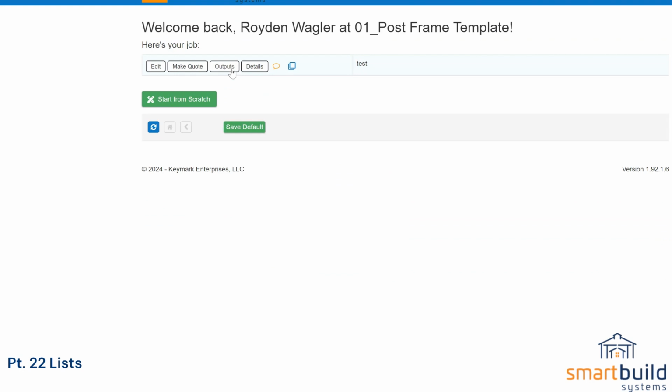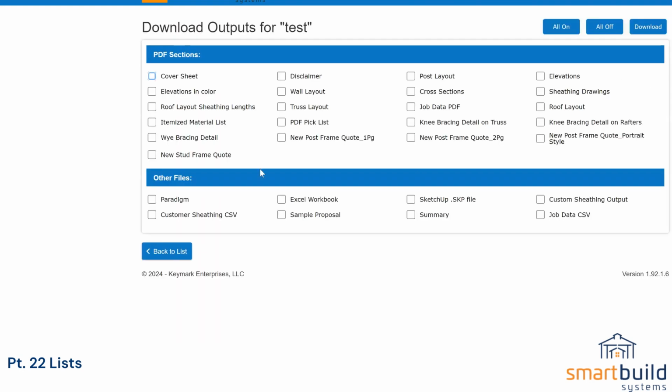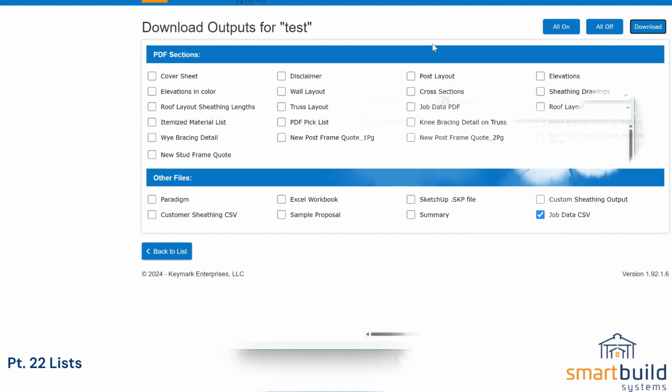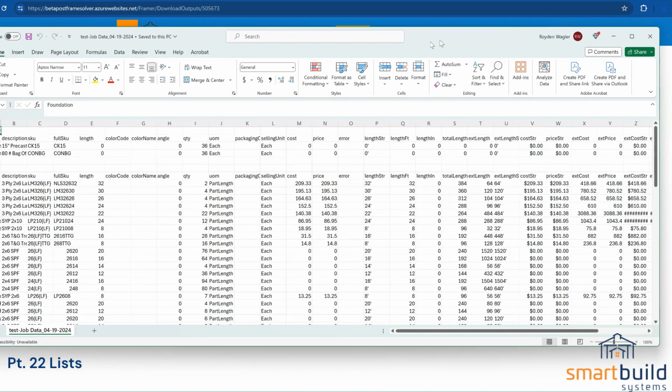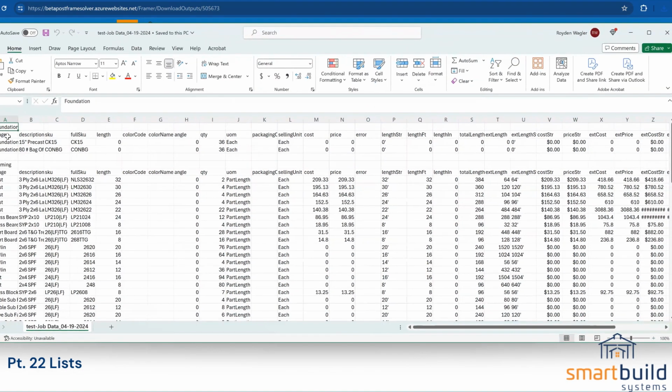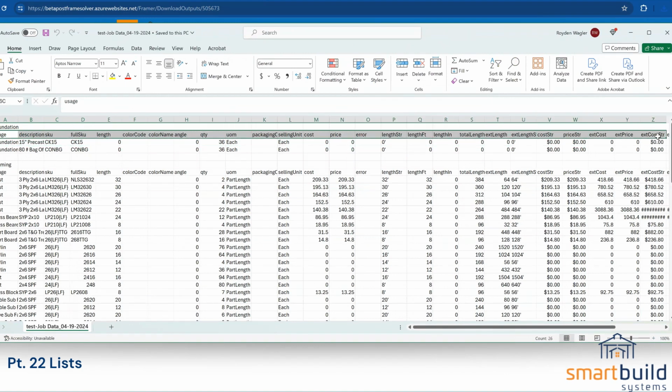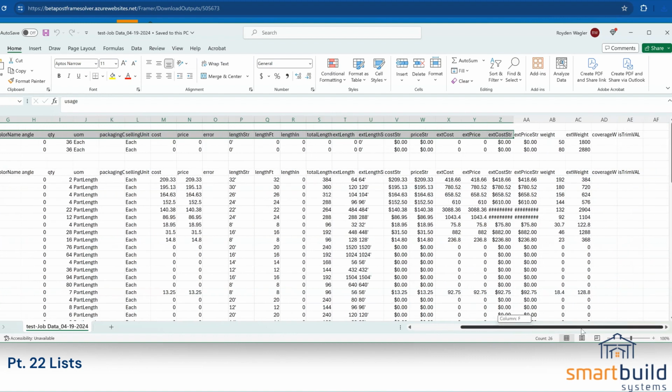showing every category or every column that you could populate on this document. So I'm just going to output this job data CSV, this one that I've created. So here you can see every single field that you could use. In this file, we have usage, we have description, we have SKU. Basically, every single one of these strings can be used to create your own custom file.